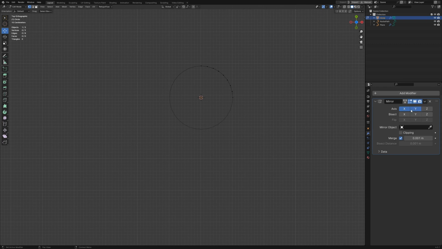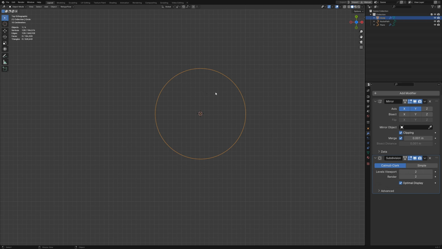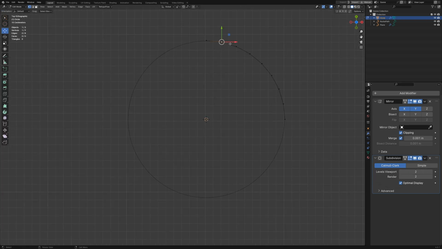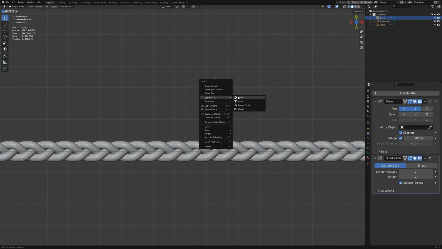Make sure that the axis is set to X and Y. Make sure clipping's turned on. And then I'll go ahead and add in a subdivision surface as well. Set that to 2. And now what I'll do is I'll go ahead and shape this to give it kind of like a hair strand look. All right, I think that's going to be good enough. So I'll go ahead and right-click and convert that to curve.